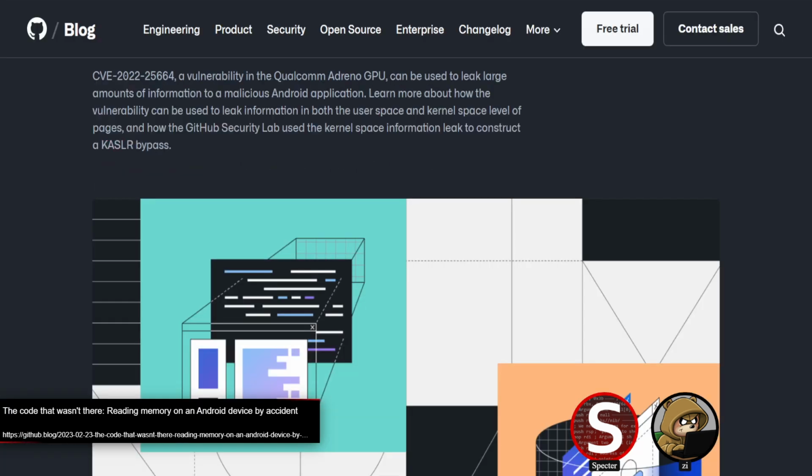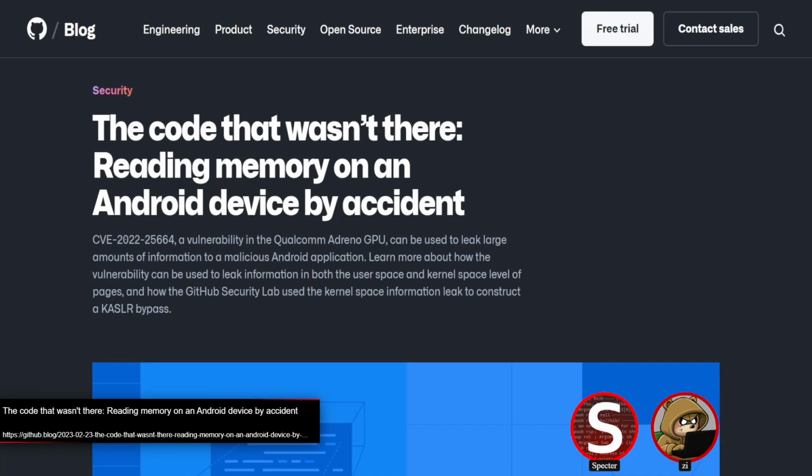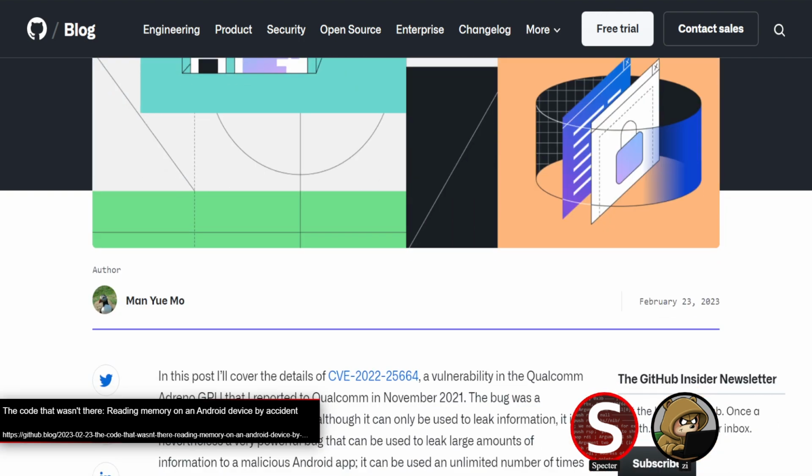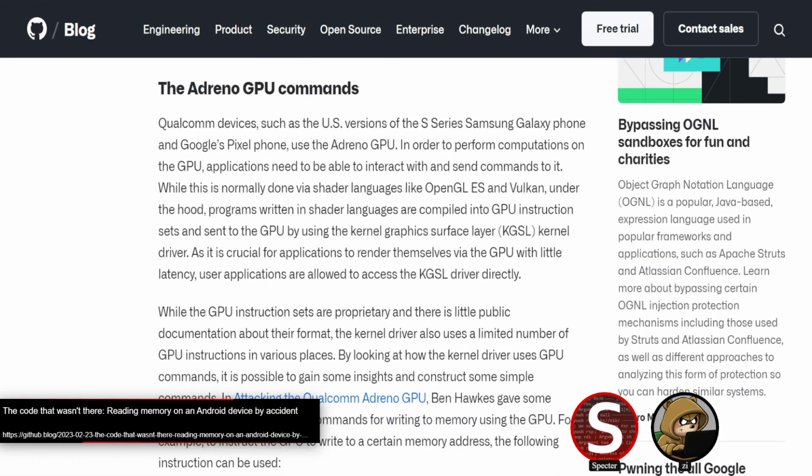Up first, we have a post from the GitHub Security Blog on a vulnerability in Adreno or KGSL for Android devices. So now we're able to continue on that Google thought line. This was basically an info leak, but that downplays it as it could actually allow you to leak large amounts of data, including from other processes. And it was sort of found by accident.